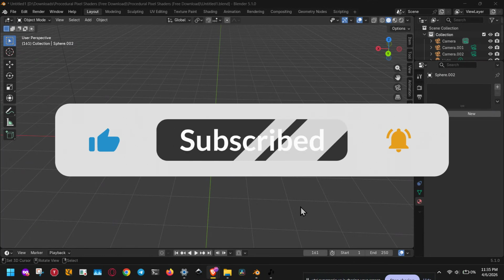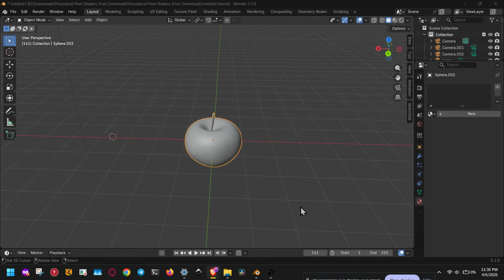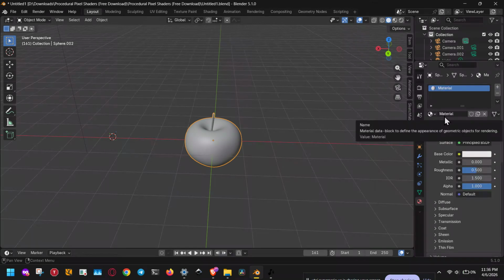Let's jump in. First, select the object you want to texture. Then go over to the Material Properties tab on the right side of Blender. This is where your object gets its surface material. Every texture needs a material slot, so if your object doesn't already have one, click New to create it. Blender will automatically generate the Principled BSDF shader, which is the main material shader used for most textures.